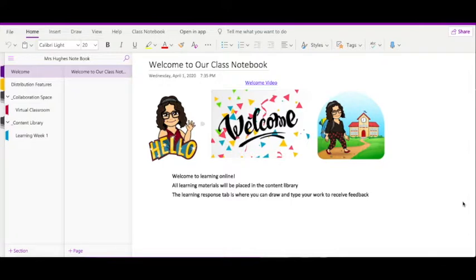Everybody, and welcome to the first video in the class notebook series. In this video I'm going to show you how you can distribute pages to all students in your notebook, how you can delete pages from all students in your notebook, and how you can share pages across notebooks with your colleagues. So this notebook is a demo notebook.